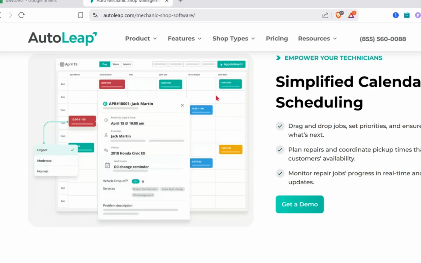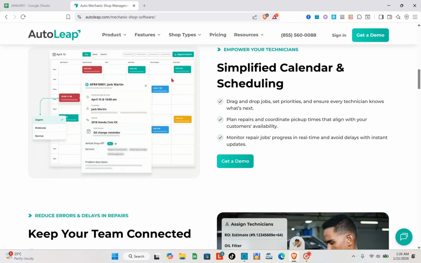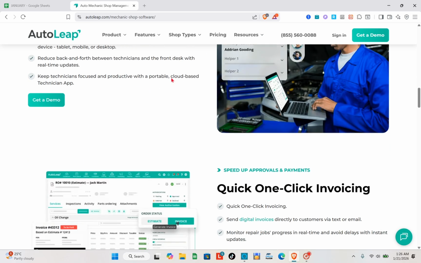So simplify the calendar and scheduling so you can drag and drop jobs, set priorities, and ensure every technician knows what's next. So plan repairs and coordinate pickup times that align with your customers' availability. Monitor the repair job's progress in real time and avoid delays with instant updates.